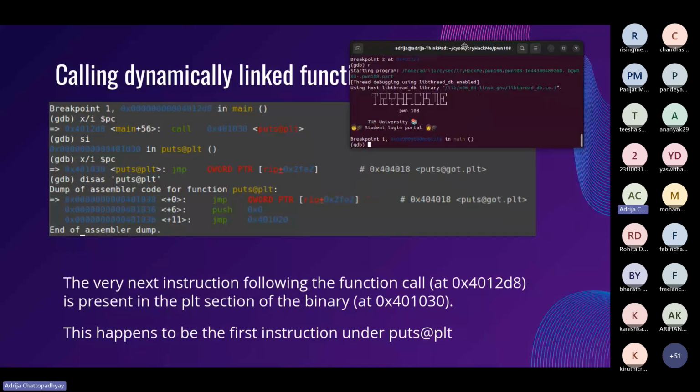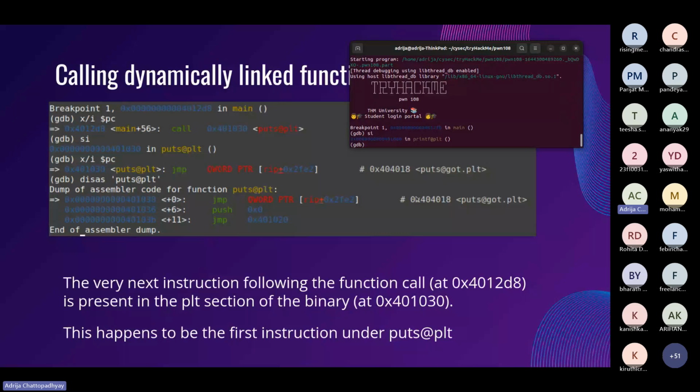Okay, so puts at PLT. We just go into the next instruction. So we see it goes to printf at PLT. So right after puts at PLT, I have a different function. Anyway, we look at this. Puts at PLT, it's still in the main function from here.